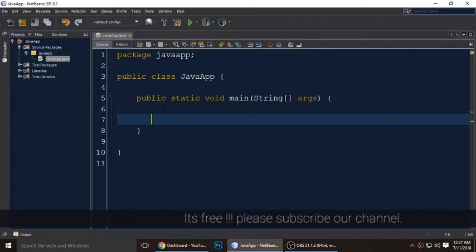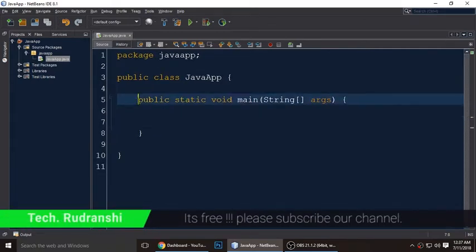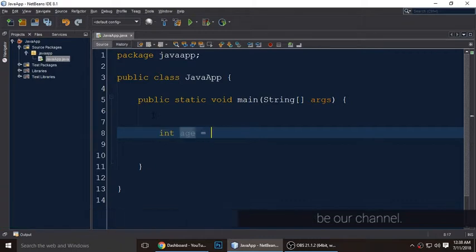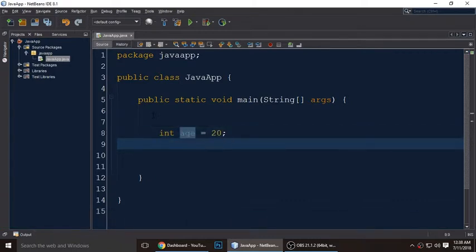Hi, today we will understand if and else condition in Java. So this is my main method and here we will write a code to understand if and else condition. So I have a variable age and its value is 20.